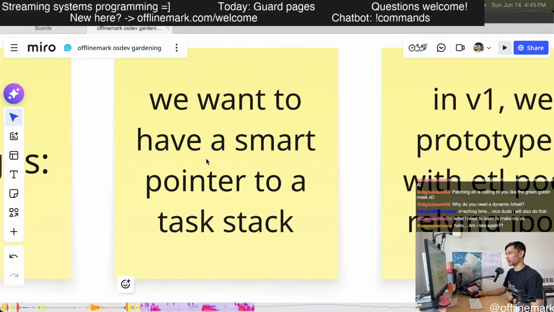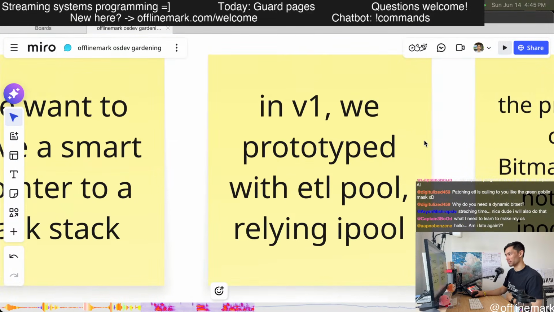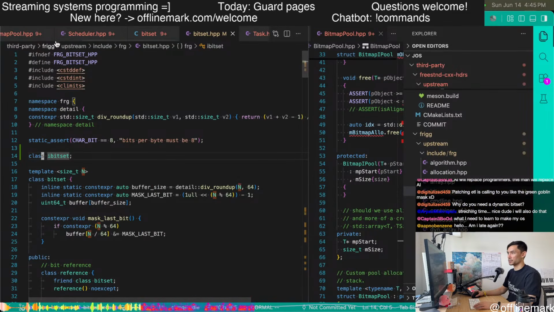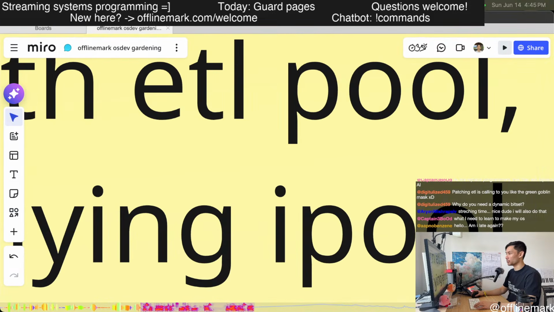So we want to have the smart pointer, and that's where we get into a couple of problems, because with the smart pointer that I prototyped for iPool, I was relying on this iPool type.